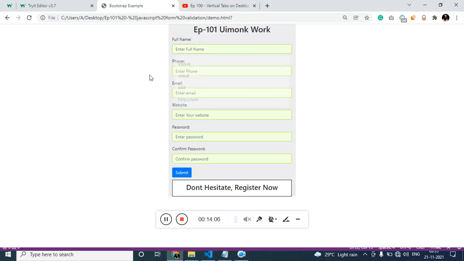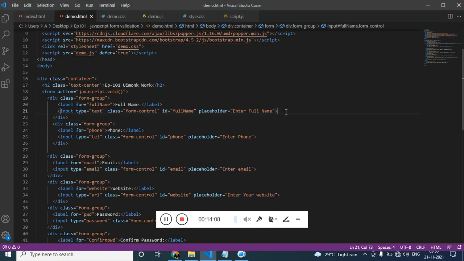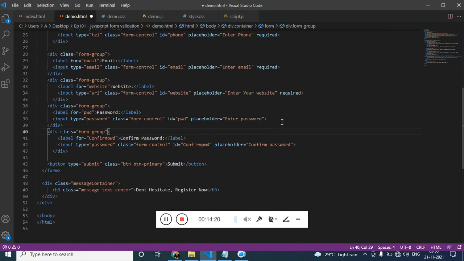Now coming to the validation part, I want all of this to be required. Required in the sense that when I submit, I want all the values to be filled. If any one is not filled, then the form will not be submitted.